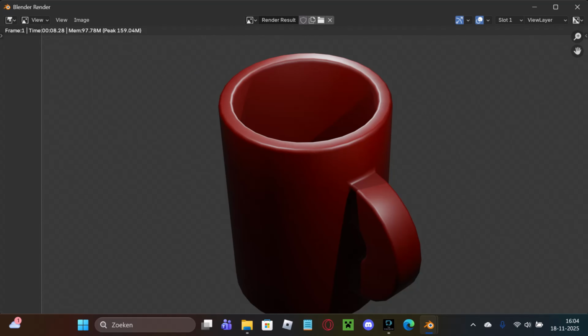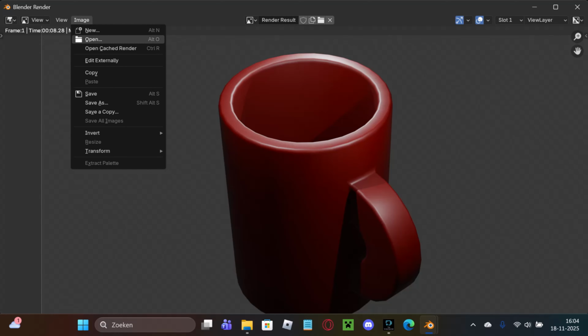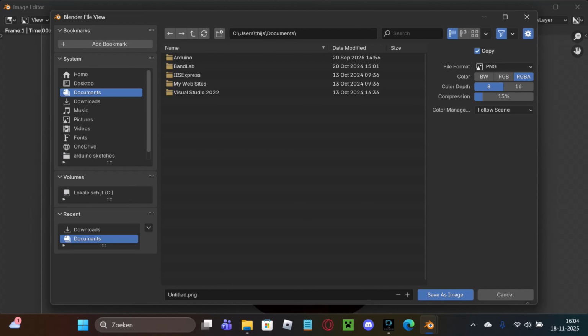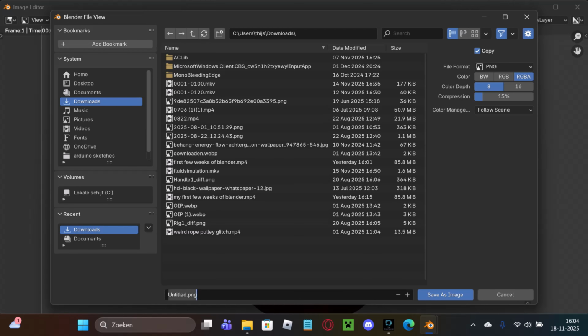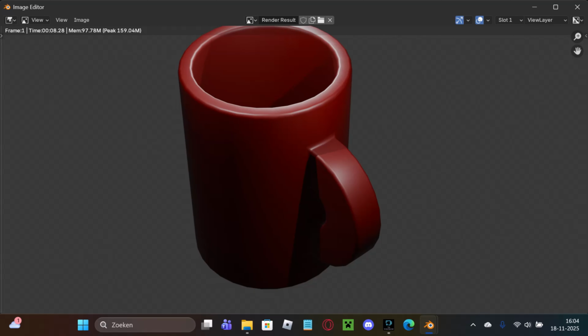So now we can go image, save, and downloads, and now we can give it a name, coffee, save as image.